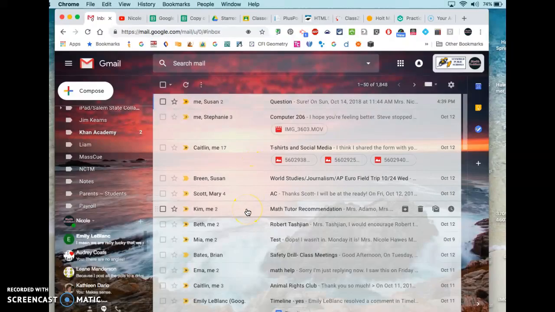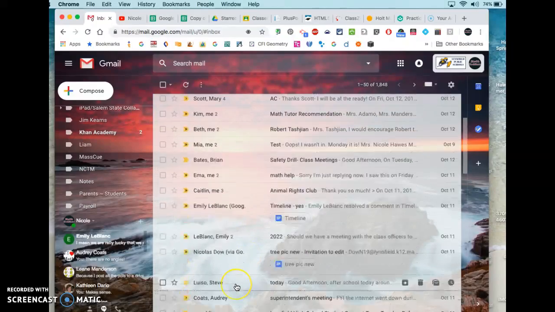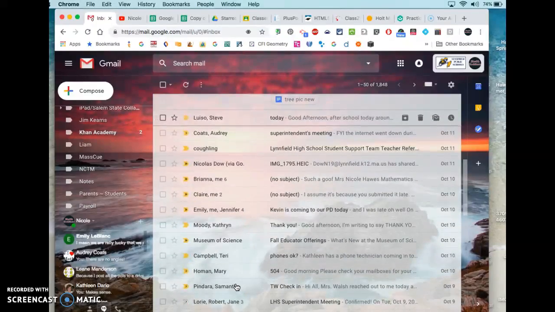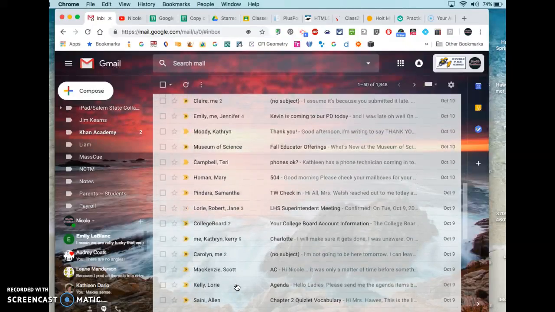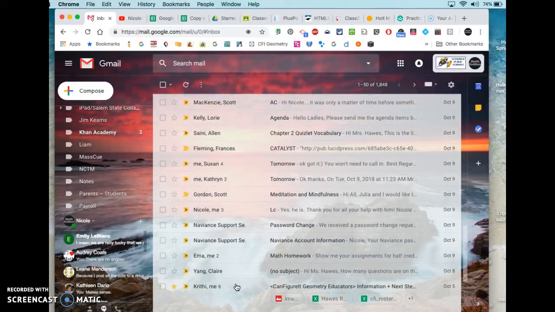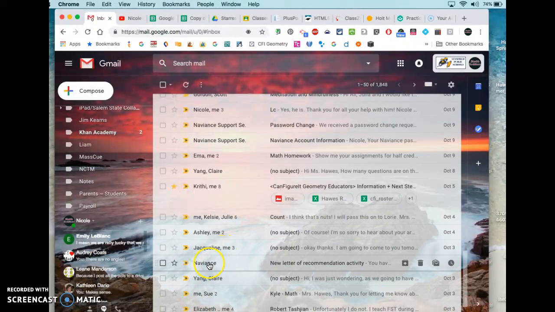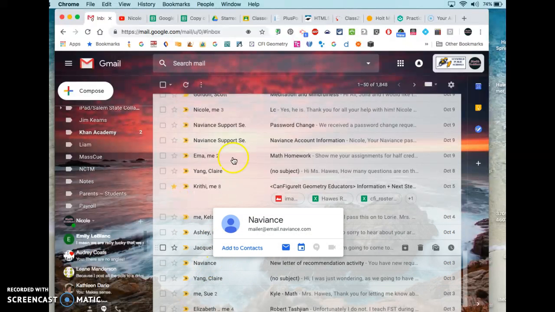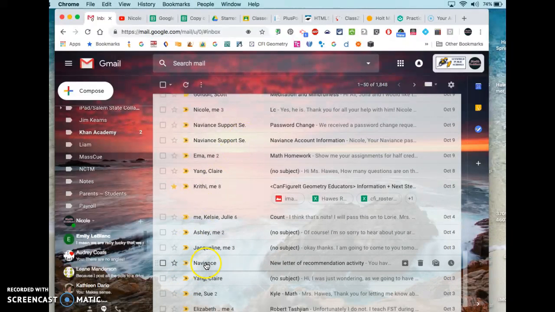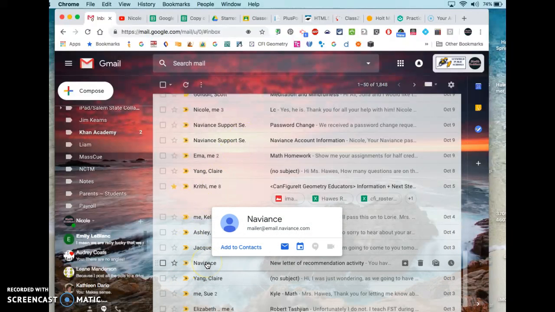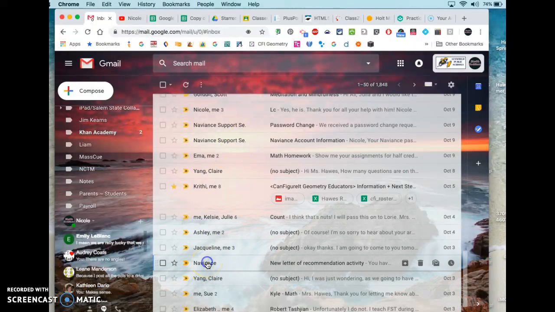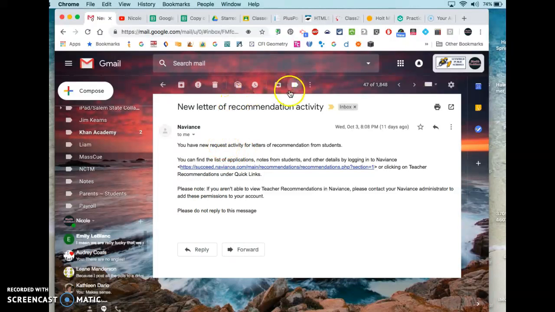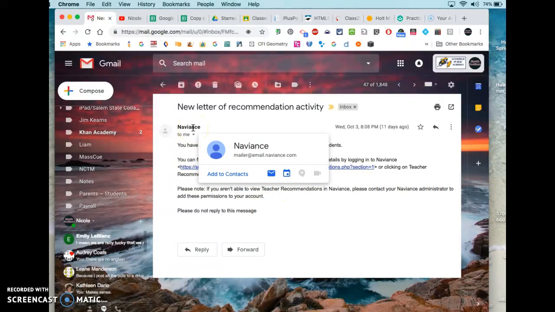So what I'm going to do is scroll through my inbox a little bit and grab an email that I want to set up a filter for. We use Naviance for our letters of recommendation. You'll see I have a couple of different Naviance emails here. So I'm going to open one of the emails from Naviance. I have a new letter of recommendation activity, and I'm going to set up a filter for any emails that come to me from Naviance.